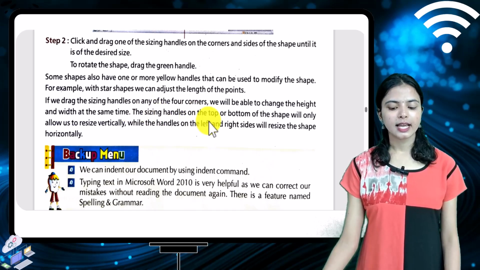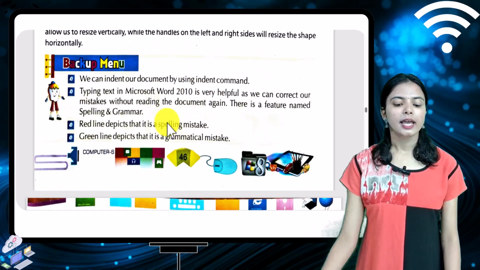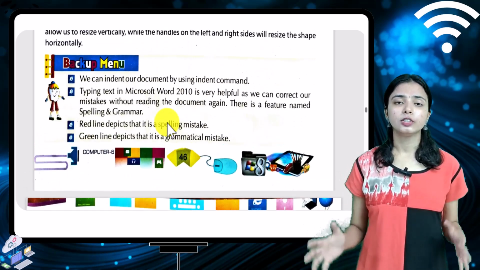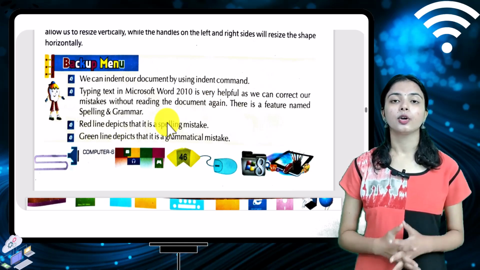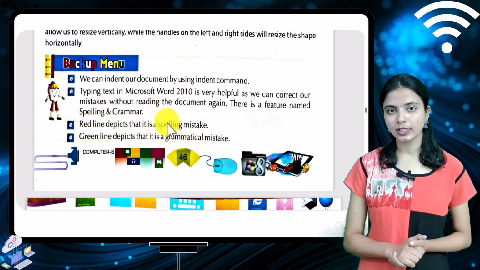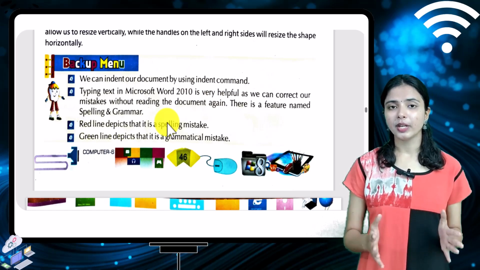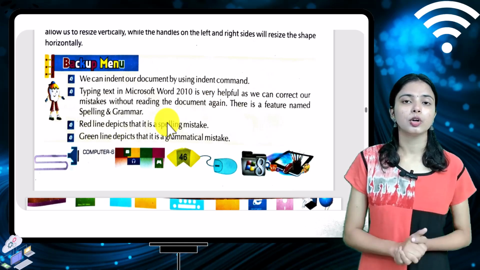Okay, the sizing handles on the top and bottom of the shape will only allow us to resize vertically, while the handles on the left and right will allow us to resize the shape horizontally. Okay, students, here we have learned a lot of features of Microsoft Word to edit our document, to format our document, to make it look more sophisticated and attractive. Okay, students, hope you understood this chapter very well, and I believe that you will also do the practical at your homes on your personal computers.